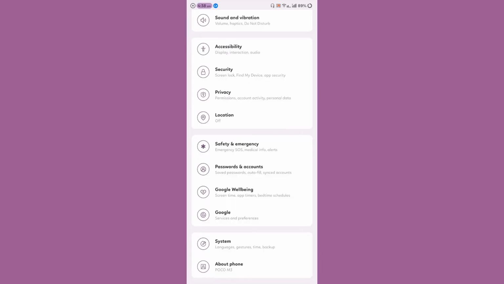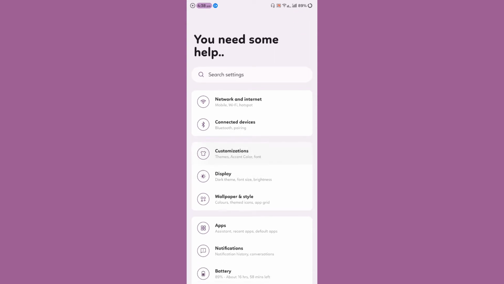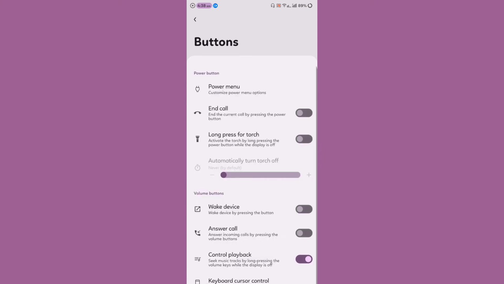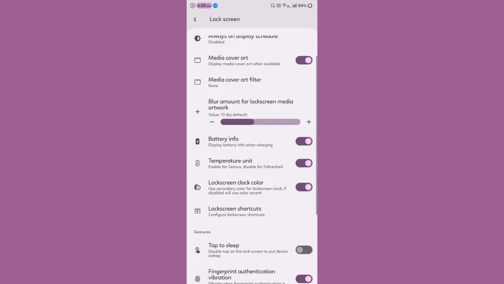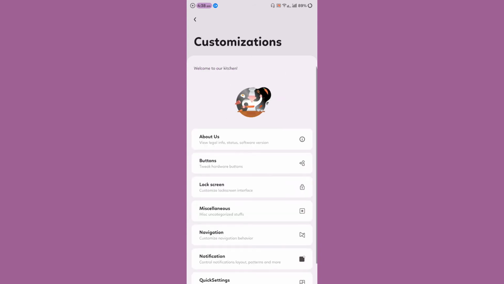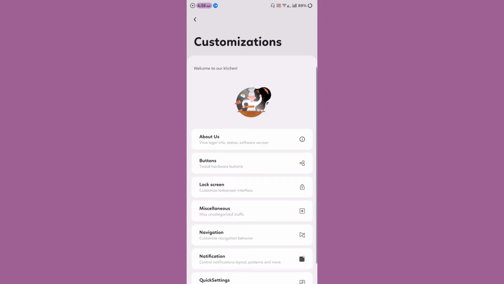So let us go to the settings. First of all, you can customize the settings page into different styles. Then coming down, there is a customization option over here. Likewise, as I've told you, the ROM comes with many customizations. Then buttons. Well, if I try to go through each and every customization option, it is going to take quite a lot of time. Then coming to the miscellaneous section, game space is there, swipe to screenshot, unlock FPS, higher FPS in game, unlimited photo storage is there.